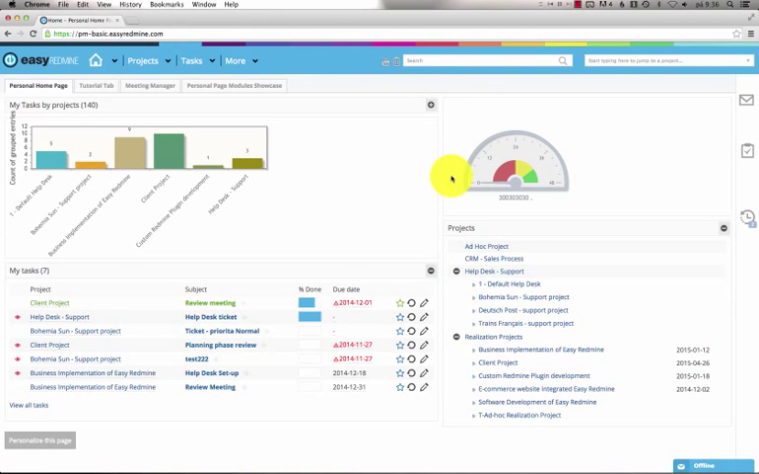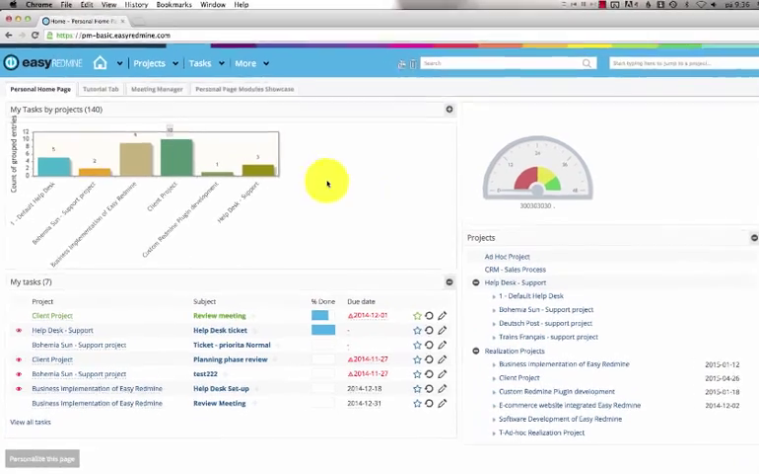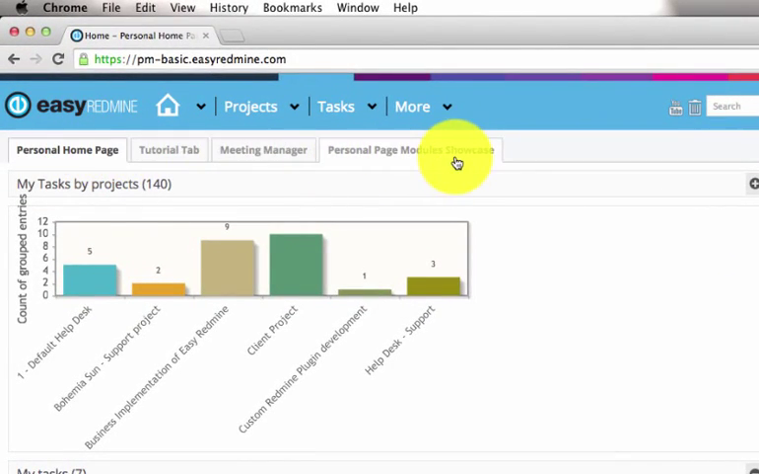Now I'm on the personal page, and as you can see, there are new modules on the personal page, such as graphs and charts, in order to visualize all information. For example, this is a spent time meter, and these are opened tasks by project. Also, the personal page has tabs, as you can see here.